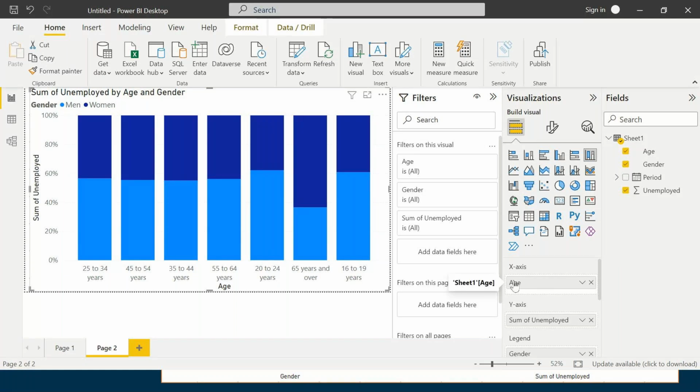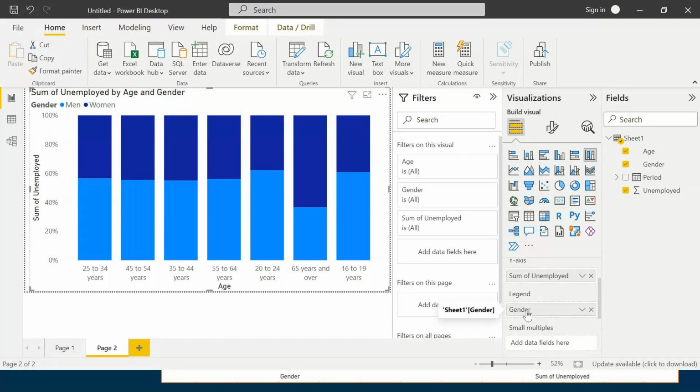X-axis is what we can see on the x-axis. Like in a graph, age is on the x-axis. So whatever values are in the age field are displayed on the x-axis. Y-axis is the unemployed count. So you can see the axis created over here, y-axis. So unemployed is on the y-axis. And legend is what we are dividing each bar into two sections based on the gender, which is on the legend.